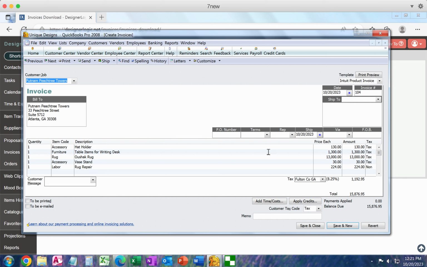Now you can do this for multiple invoices at the same time. Some people do 10, 20 invoices at the same time. We just did this as a single one to make it easy to understand.